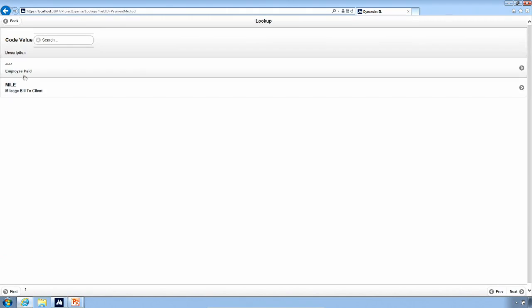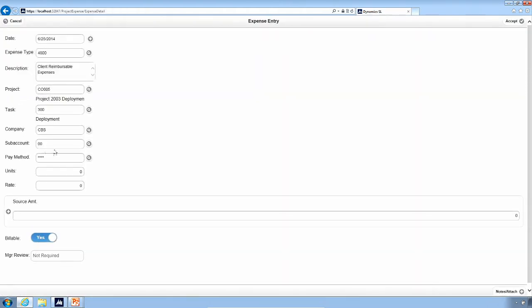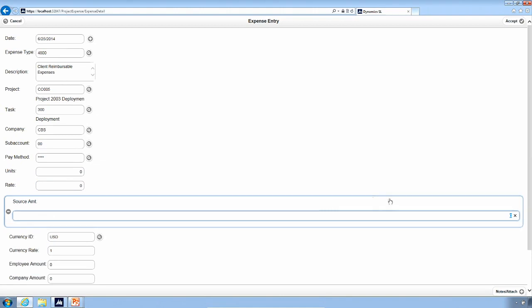I have choices on payment methods. I have employee paid, or I can have a company paid. And you can have unique company paid ones, and I'll show you where to set those up. But we can have a credit card set up for each individual employee if you have multiple credit cards. If I want to enter mileage, I could put in the number of units, and it would default to the rate per mile if I had chosen mileage. In this instance, I just want to enter the amount that I paid.